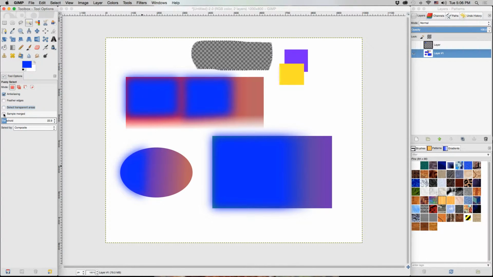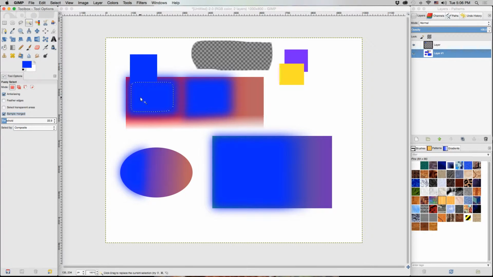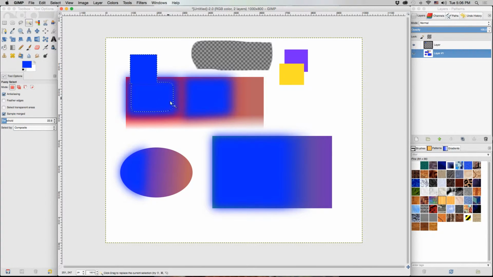Then we've got sample merged. This allows you to select colors across multiple layers. So if I turn on a second layer here, with this blue square, now we have this blue touching up against this blue. With sample merged turned off, when I make my selection, it will only select the active layer. But with this turned on, if I make my selection, it will select everything that is visible.